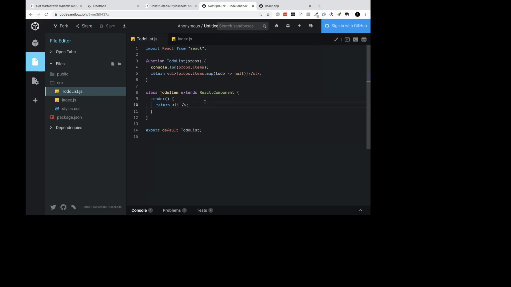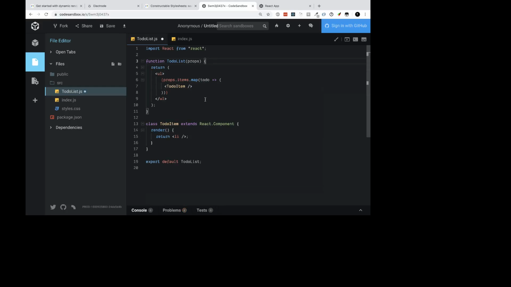But before that I would just prefer to do it this way. And here I can render ToDoItem. Is it confusing? I'm just iterating over the items and returning a ToDoItem every time, which is a separate component. I can totally take the li and put it here.